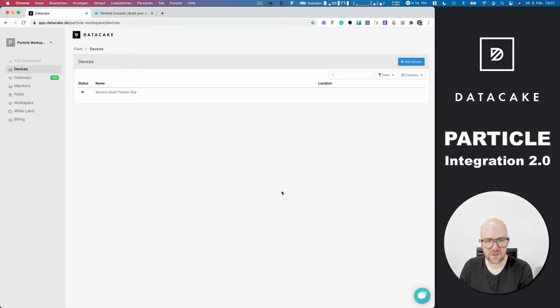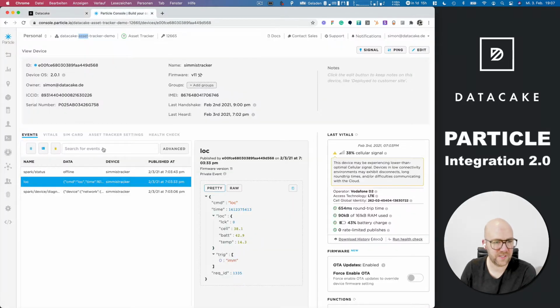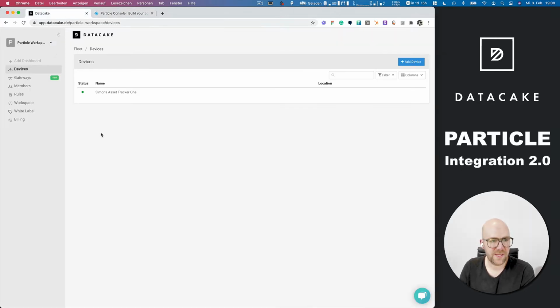Hello and welcome to a short video about our new integration for the Particle Asset Tracker, or for any other Particle device that is available in using devices and the Particle console here. So I've got this asset tracker in one of my personal products on my Particle console, and I'm now going to show you how you can add those devices to Datacake.